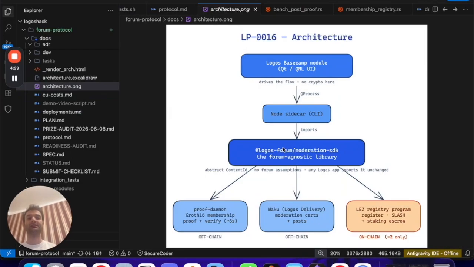Now let's get into the architecture itself. On top we have the Logos Basecamp module, which is basically the user interface, and it doesn't do any cryptography here. Then we have a thin node sidecar, which calls the Logos Forum Moderation SDK, the forum agnostic library, which is the deliverable itself. It generates a membership proof through a local proof daemon. We're also using Vacu for moderation certificates and the posts. All of this is happening off chain.